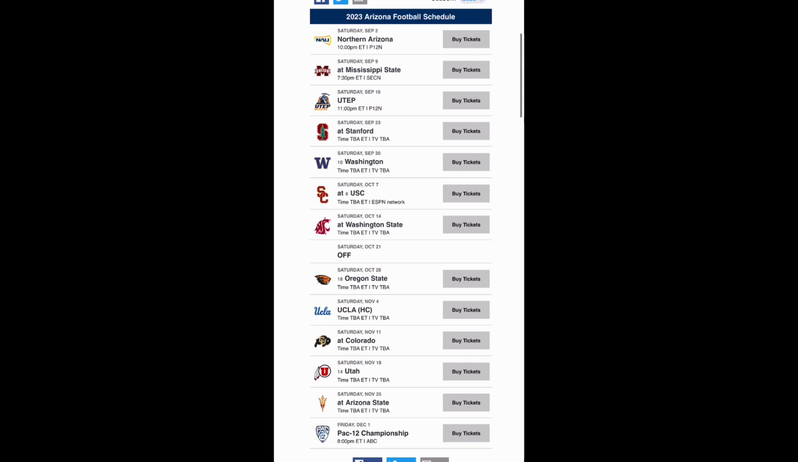Then you have another leg of that road stretch. You go on the road to Pullman, Washington, to take on the Washington State Cougars. Now, this game I could see going either way. You're coming off back-to-back losses, and you're going on the road to Pullman, a very hostile environment.